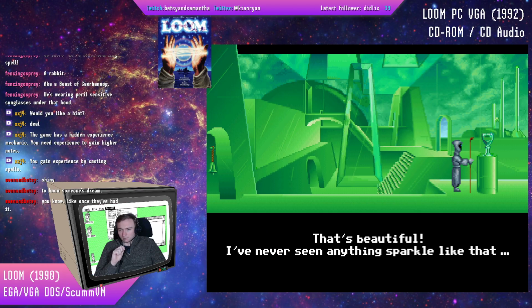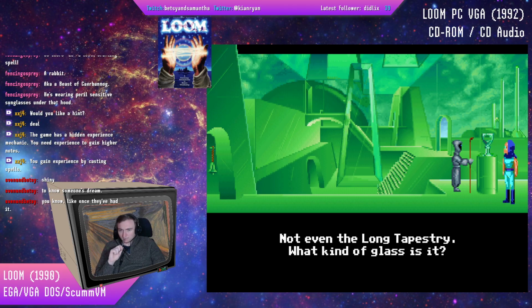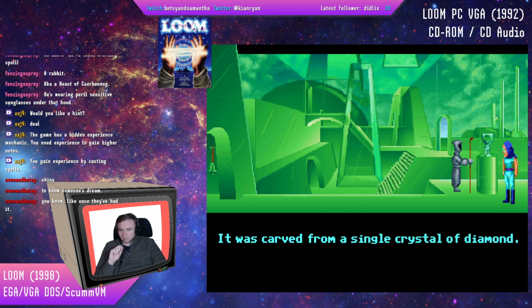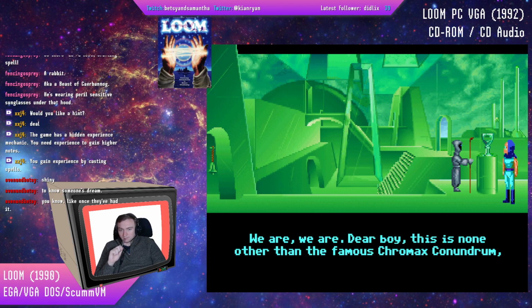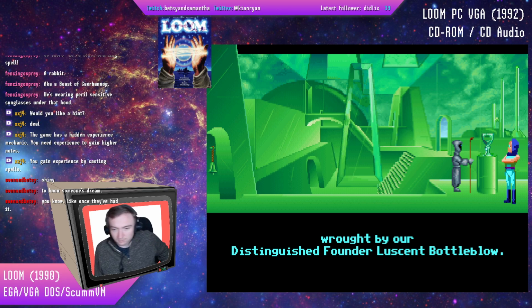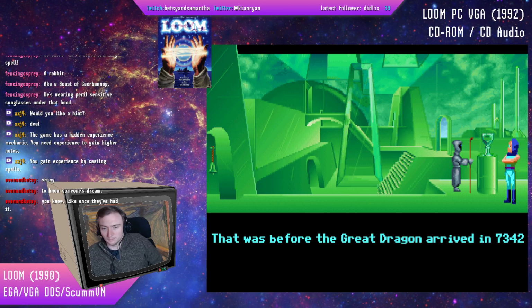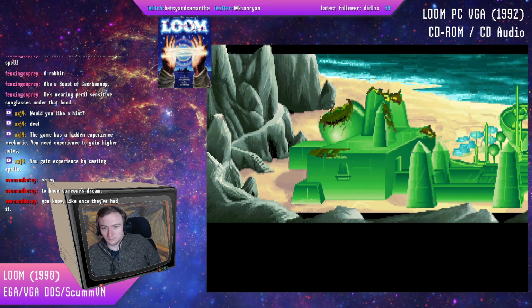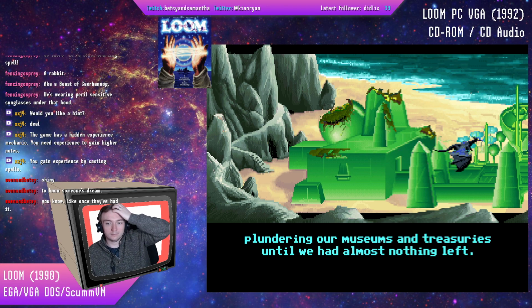That's beautiful. I've never seen anything sparkle like that. Not even the long tapestry. What kind of glass is it? It was carved from a single crystal of diamond. But I thought you were glass makers. No, we are. Dear boy, this is none other than the famous Chromax conundrum, wrought by our distinguished founder, Lucent Bottleblow. His works once filled an entire museum, you know. And that was before the Great Dragon arrived in 7342. She blew through this city like a torch, melting and breaking our finest works, plundering our museums and treasuries until we had almost nothing left.